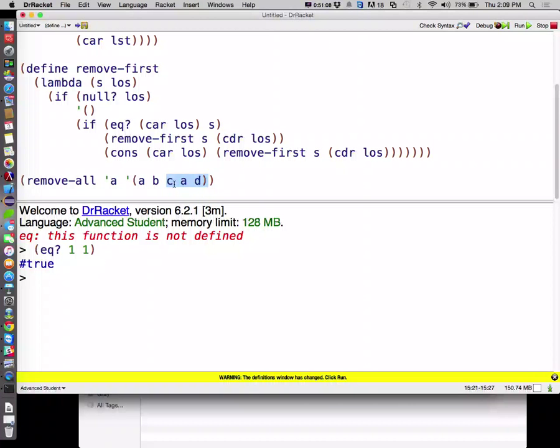Then I'm going to get the C. What am I going to do? I'm going to cons C onto the rest of the list. Then I'm going to get the A. Well, that's going to fail. So what do I do when I see the A? I'm going to call remove first on the cdr. Well, now we have a problem.